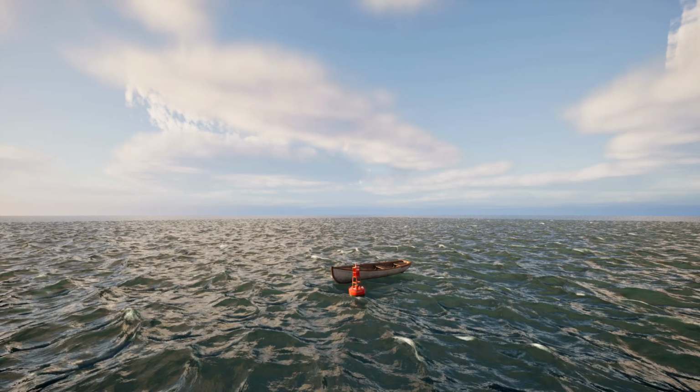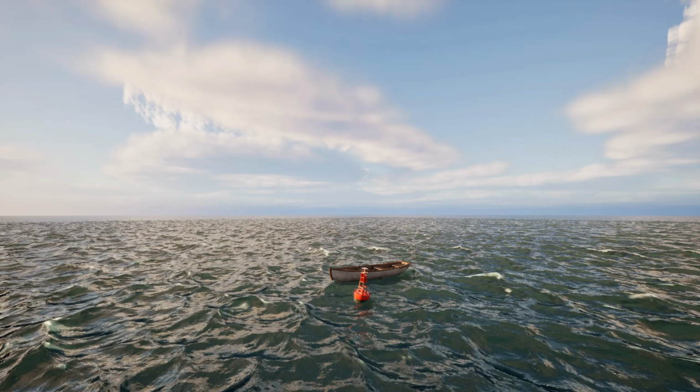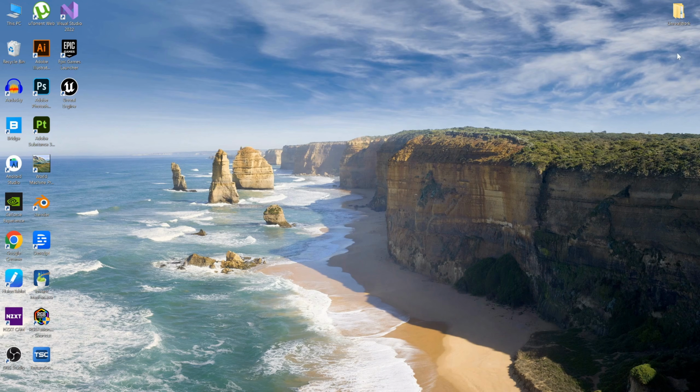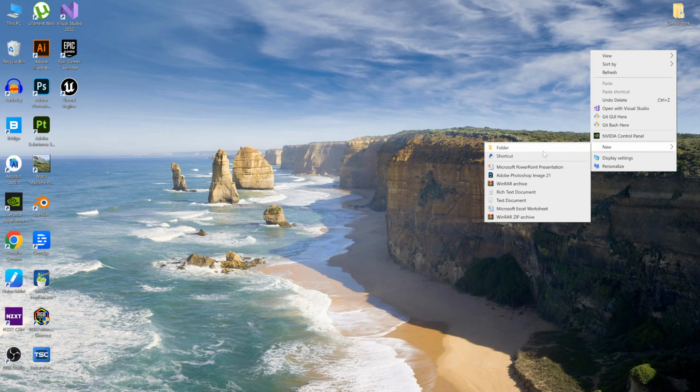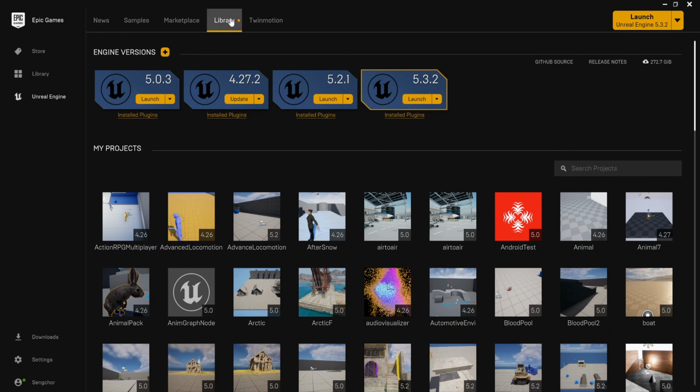And at the end of our tutorial, I will show you how to add this tessellation to our custom ocean simulation. First, we need to create a new folder to place this new project. Name it Unreal Project. You can choose anywhere that you want to place the project and open Epic Game Launcher and go to Library. I use Unreal Engine 5.3 for this project and launch this.